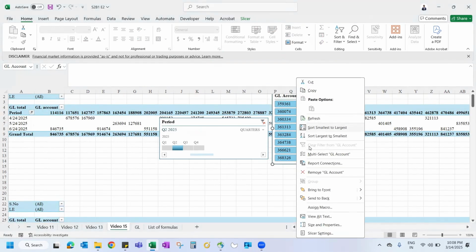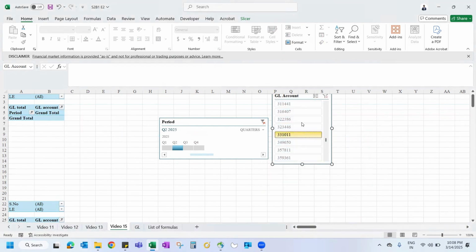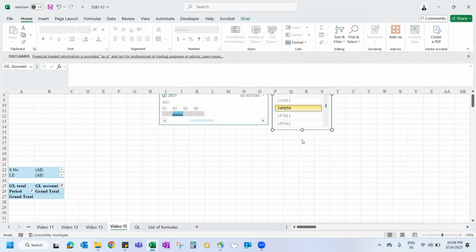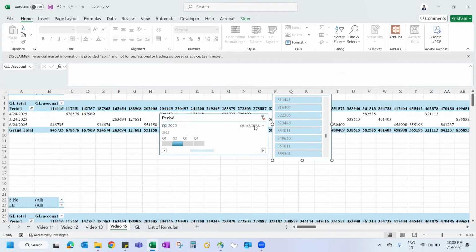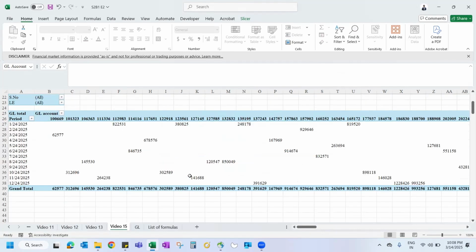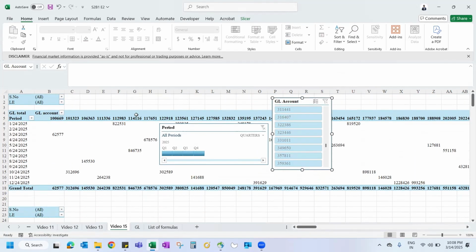Same thing we can do over here as well: report connections and select both the pivot tables. And the moment you select anything, both the tables will be updated simultaneously. If I remove everything, everything is coming. Both the tables will update simultaneously. If you have multiple similar pivot tables and you want to apply the same filters everywhere, like comparisons, if you are doing any comparison between two periods or two LEs, something like that, you can use these options.